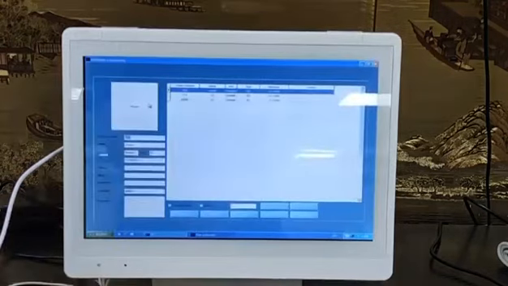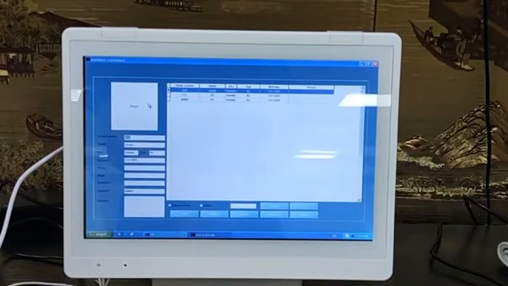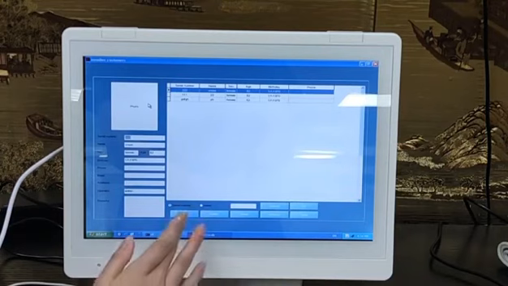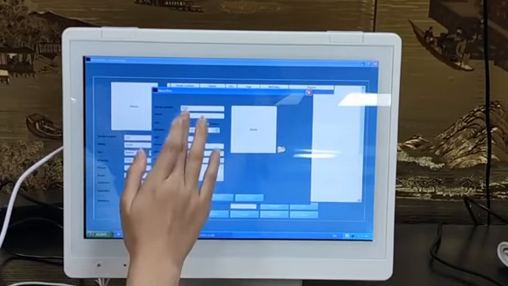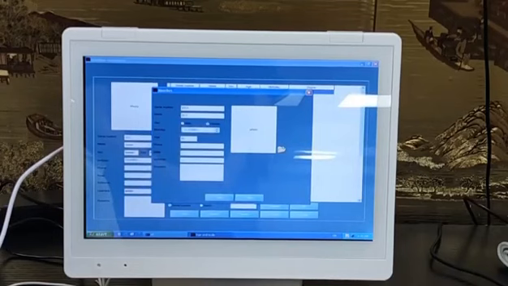Entering the member interface. You need to click Add Member first to add the identity information. The number, the name, and sex, age are required. Save the information.